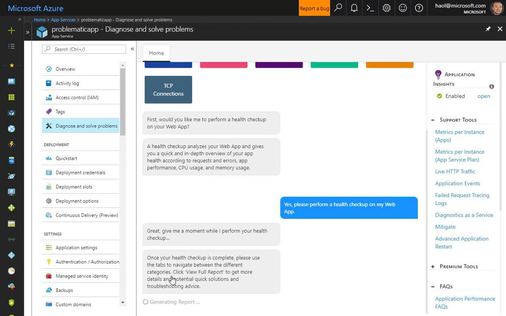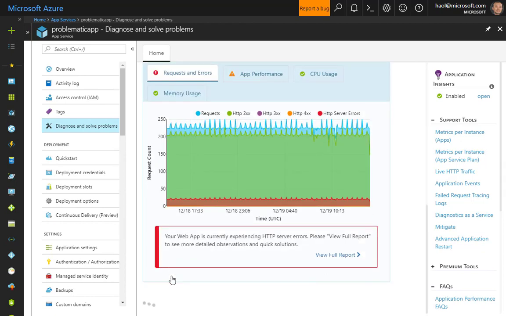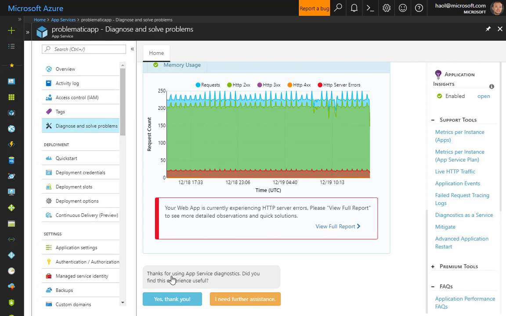When running the health checkup, it analyzes a large volume of data collected for your app service. It runs different detectors to intelligently identify issues and look for patterns. Now, the health checkup is completed. We see a chart in the middle showing request count by HTTP return code over the last 24 hours.